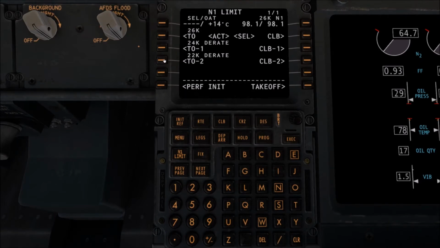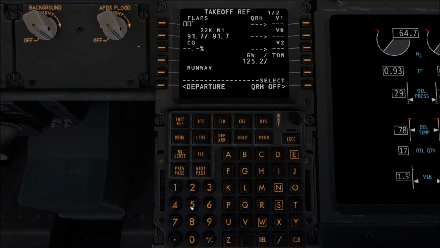We're going to select 22K derate and climb 1, and then go to takeoff. We're going to enter our flaps, which will be 5 for takeoff configuration. As I said before, guys, as you effect changes in the FMC, it's always a good idea to effect them elsewhere so that they are done. What that means is that because I've told the computer the flaps are going to be 5, I'm going to set the flaps to 5.